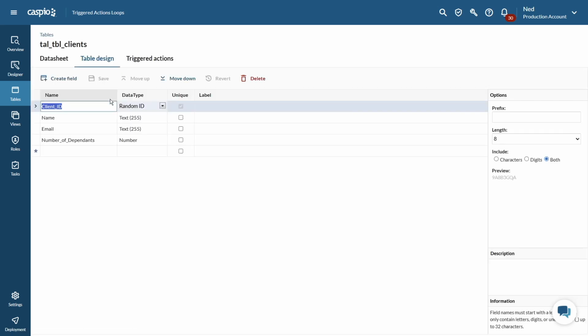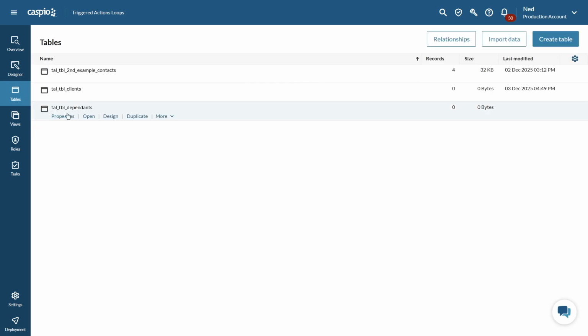Let's take a look at our clients table. We have our name, email, and then the user can input number of dependents. Once we add this number via the application when we develop the form, what I want the loop to do is to take that number, let's say 5, and automatically create 5 rows inside a dependents table for that unique client ID so that we can come back later and update the info.